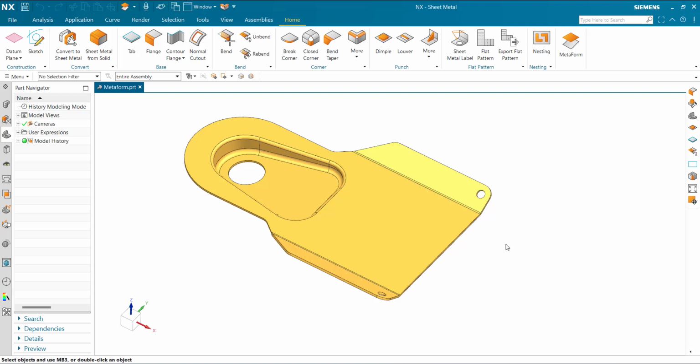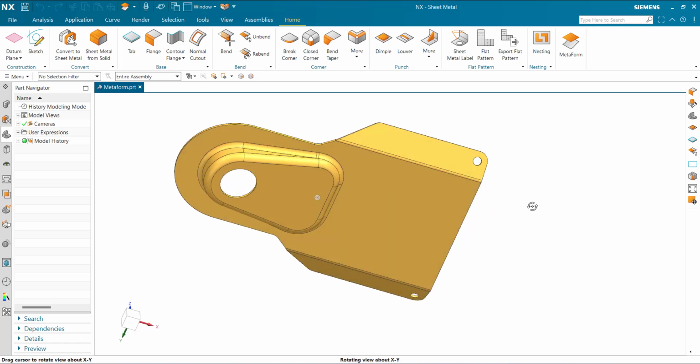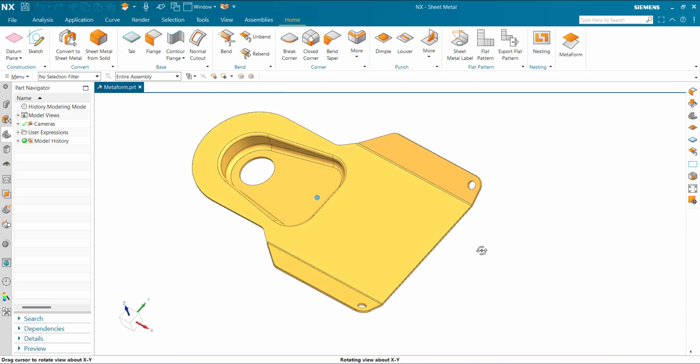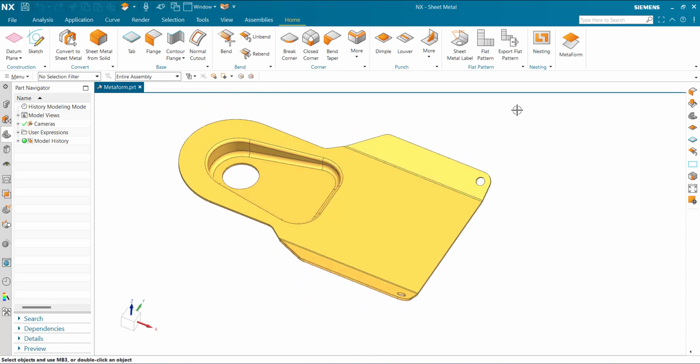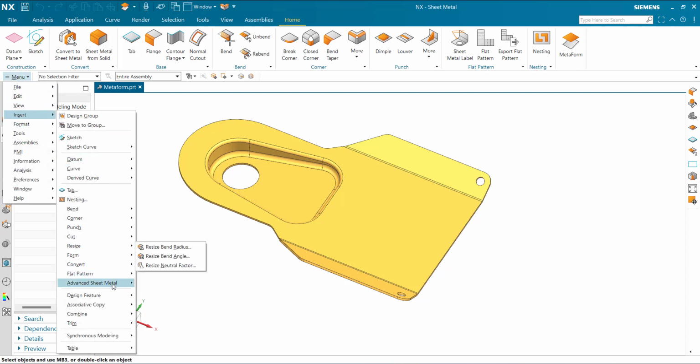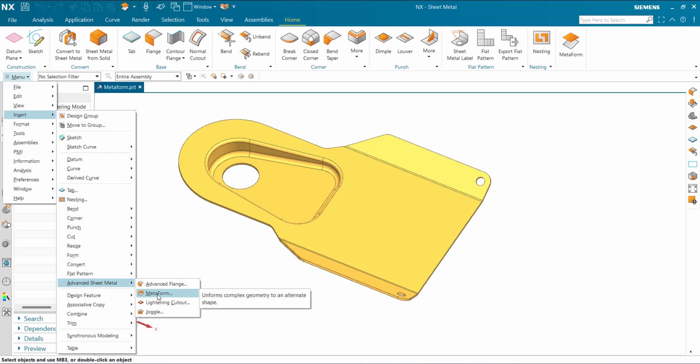Namaste viewer, in this video we learn about the metaform command. This command creates an unformed shape of a complex model. You can find the command in the menu: Insert, Advanced Sheet Metal, and Metaform.